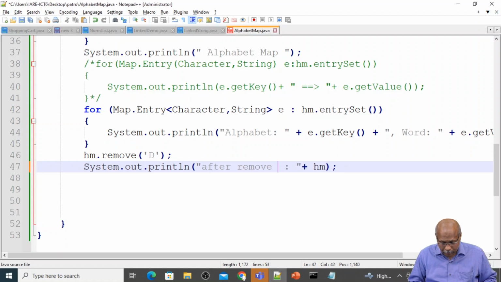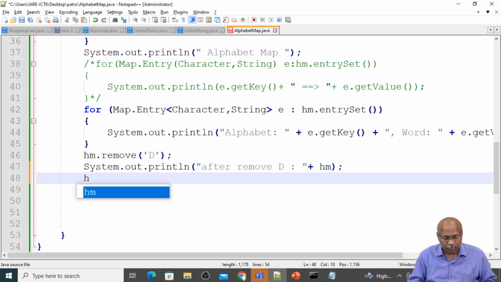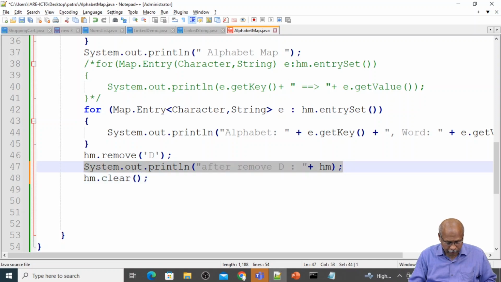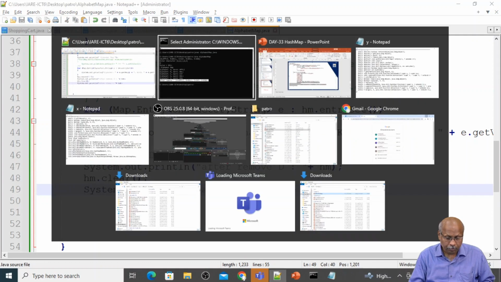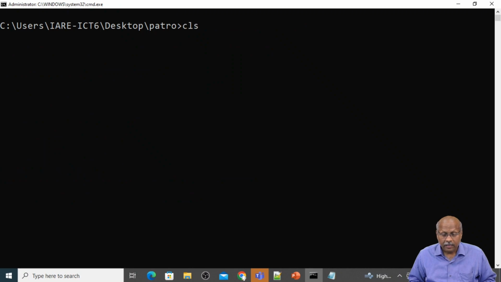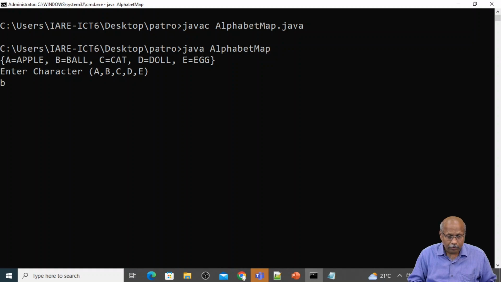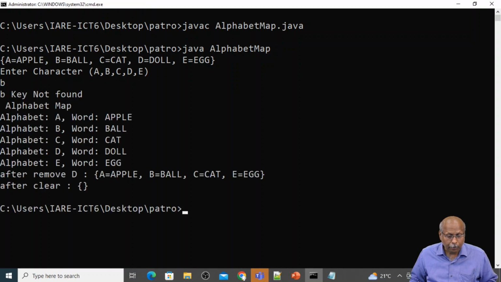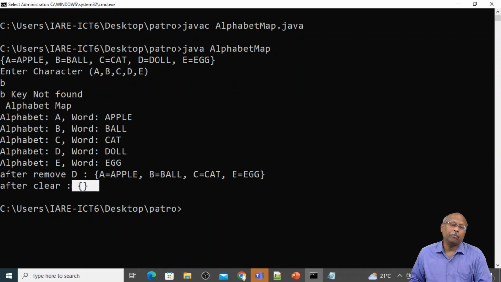Similarly, you can clear the entire thing. So HM.clear. Once you clear, the entire map will be cleared. Now after clear, what is the answer? After clear. Control S. Clear the screen. Compile it. Run it. Yeah. Now I am getting, assume B not found. Okay, the alphabet map is this. After removing D, I got this. And after clearing, my dictionary is empty.